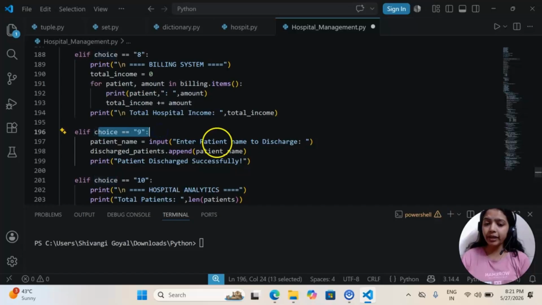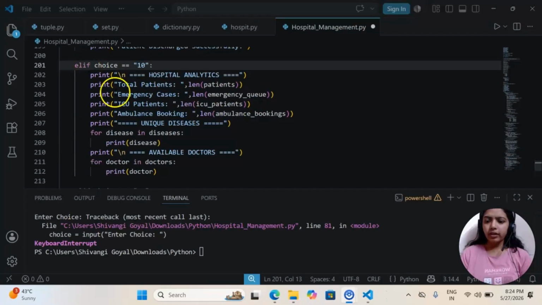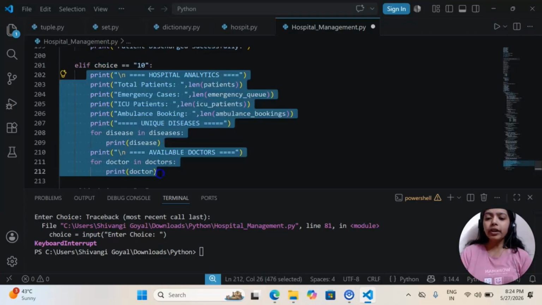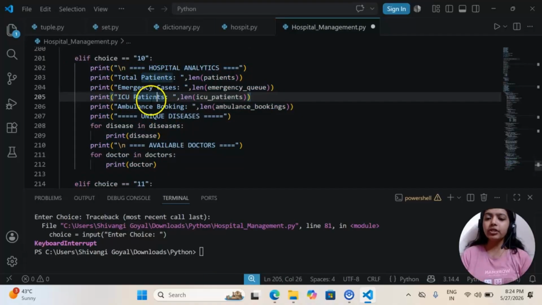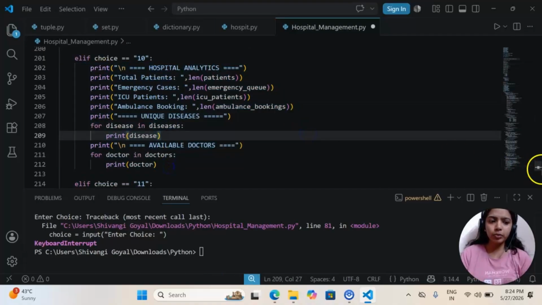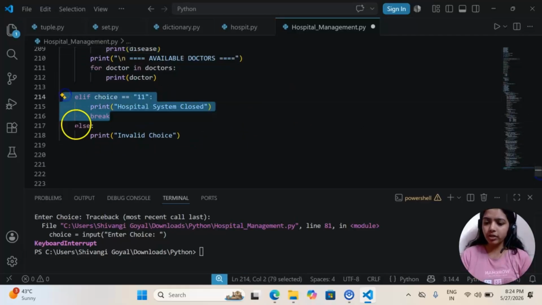If user chooses 9, then we need a patient name to get discharged, and we are discharging that particular patient and adding it into the list. The same thing: if user chooses 10, that means we want to show the data related to the hospital. So how many total patients, emergency cases, so full analytics about the hospital. And if user chooses 11, that means we want to exit from this system.